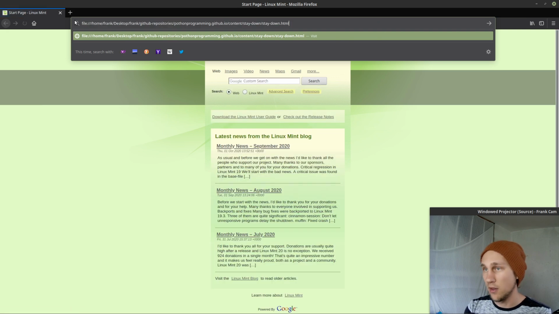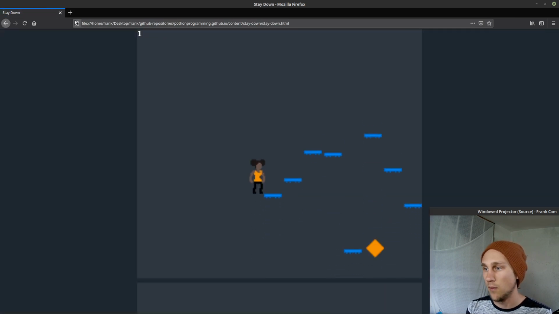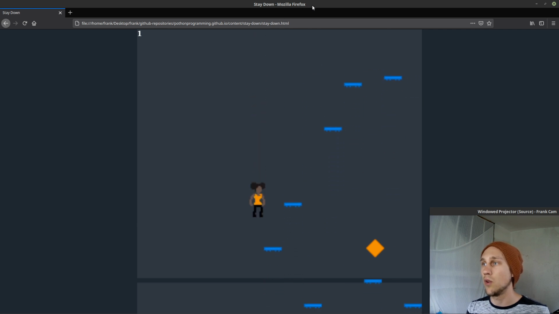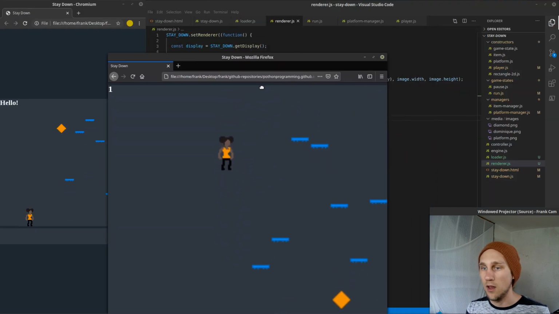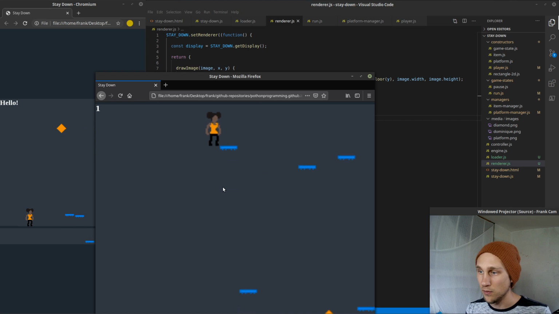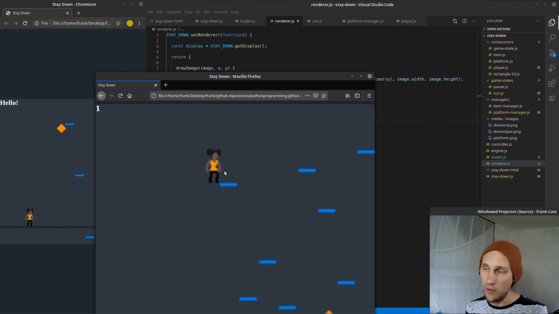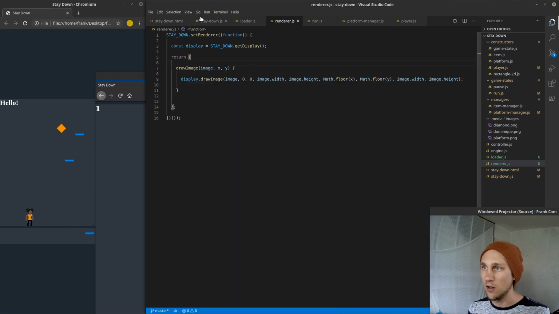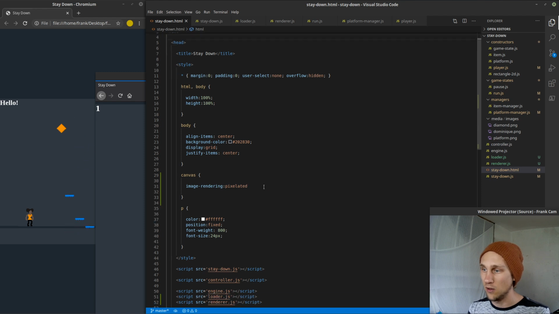Let's go to the file path that's the right file path. Alright, so here we have the same thing running in Firefox. And as you can see, we have some pretty serious blur, and that's because Firefox does not like image-rendering: pixelated yet. It might like it someday, but for right now it doesn't care for it much.